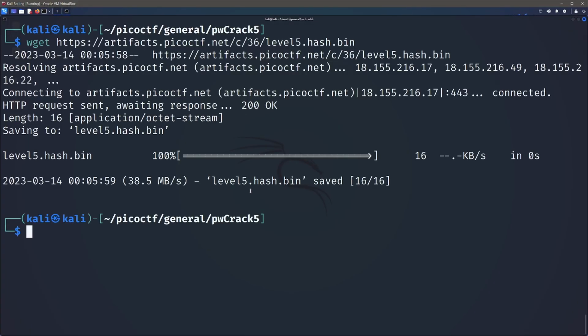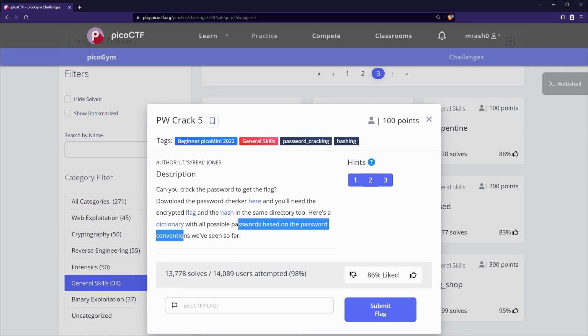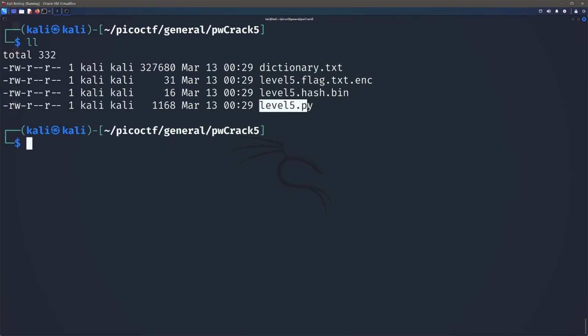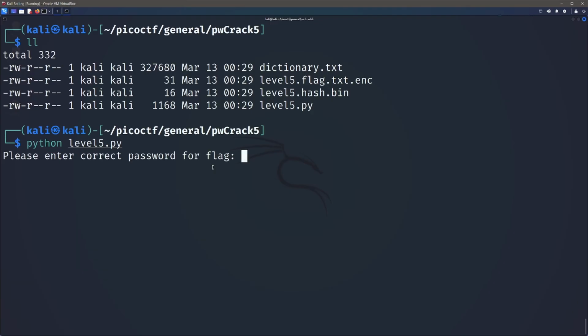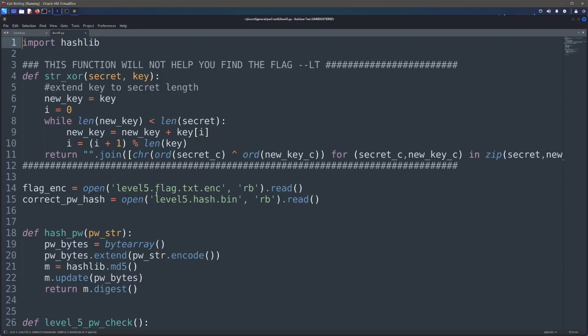This time there's one more. We have a dictionary with all of the possible passwords based on the conventions we've used so far. So there is a lot in this dictionary. Okay, so let's see what we're dealing with. As I understand, we're going to use this dictionary somehow. So if we run that, we should see the same at the front. Let's open this in Sublime and see what's a bit different.